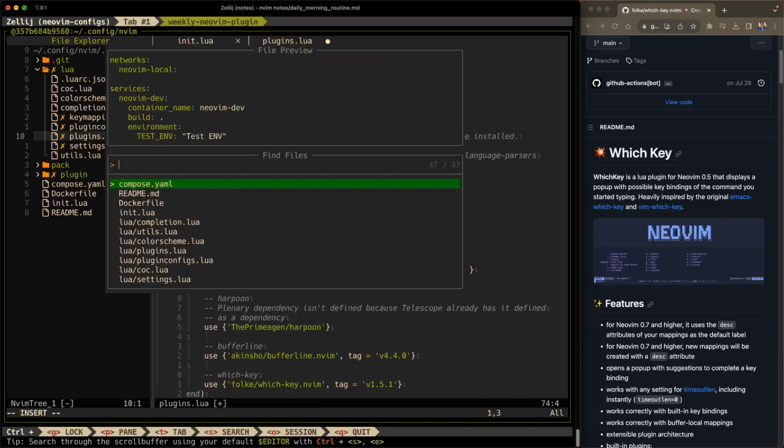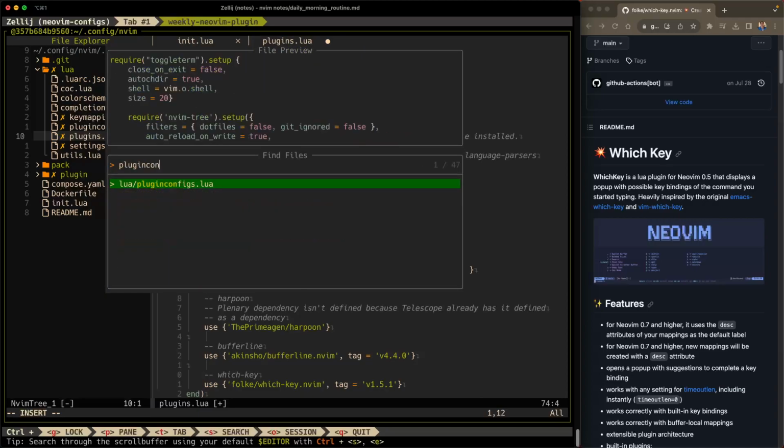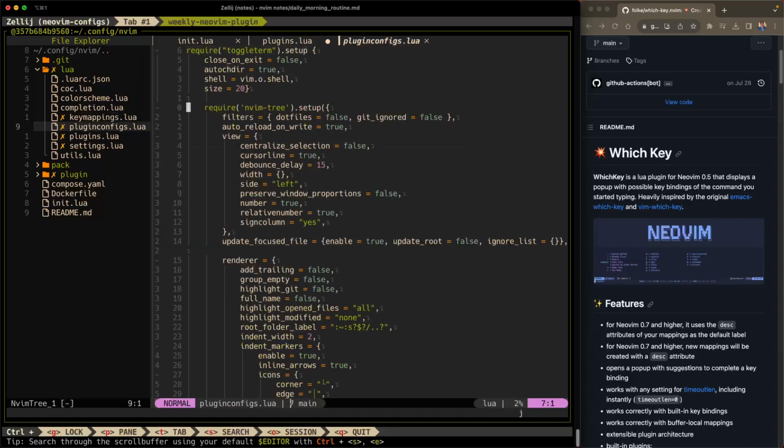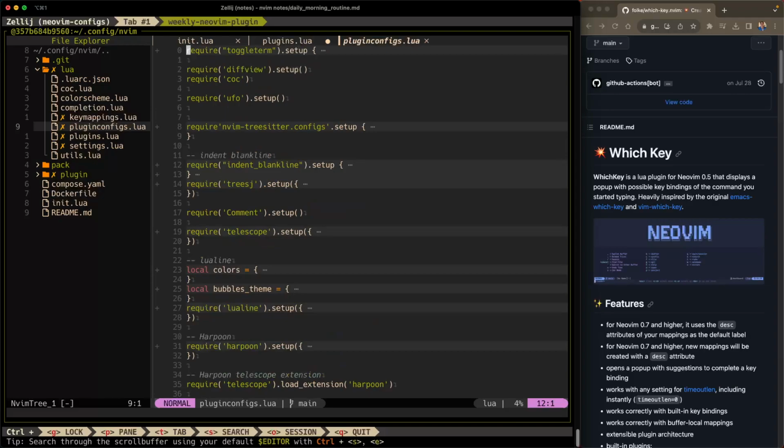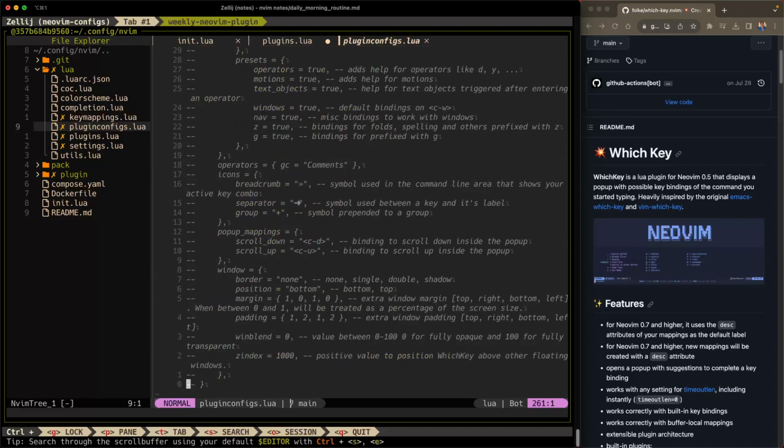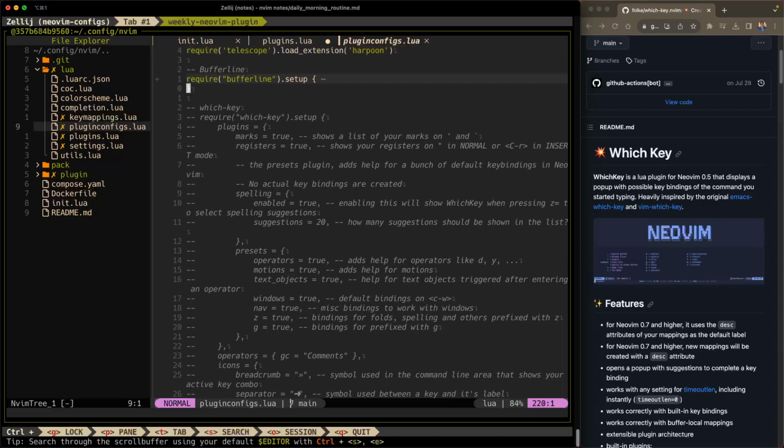Let's go into another file called plugin configs, where I like to keep my plugin configurations. You can see here, there are a lot of lines in this file, so I'm going to code fold all of these lines using UFO. We talked about that plugin in an earlier video. Use shift G to go down, and you can see here there are a lot of configurations for which-key, and we'll talk about them now.